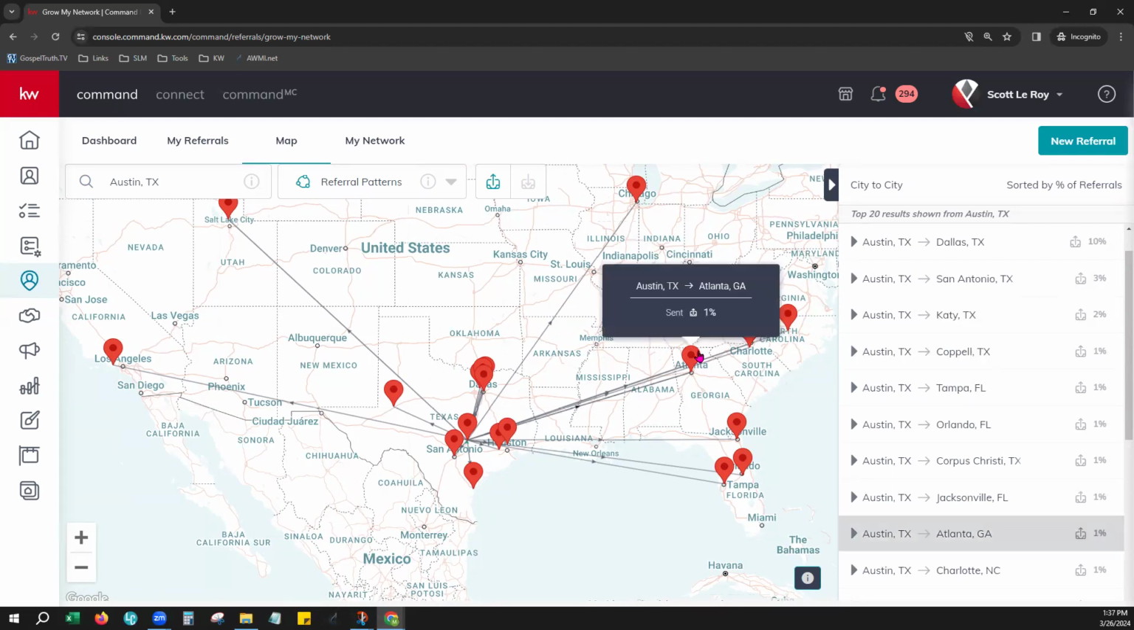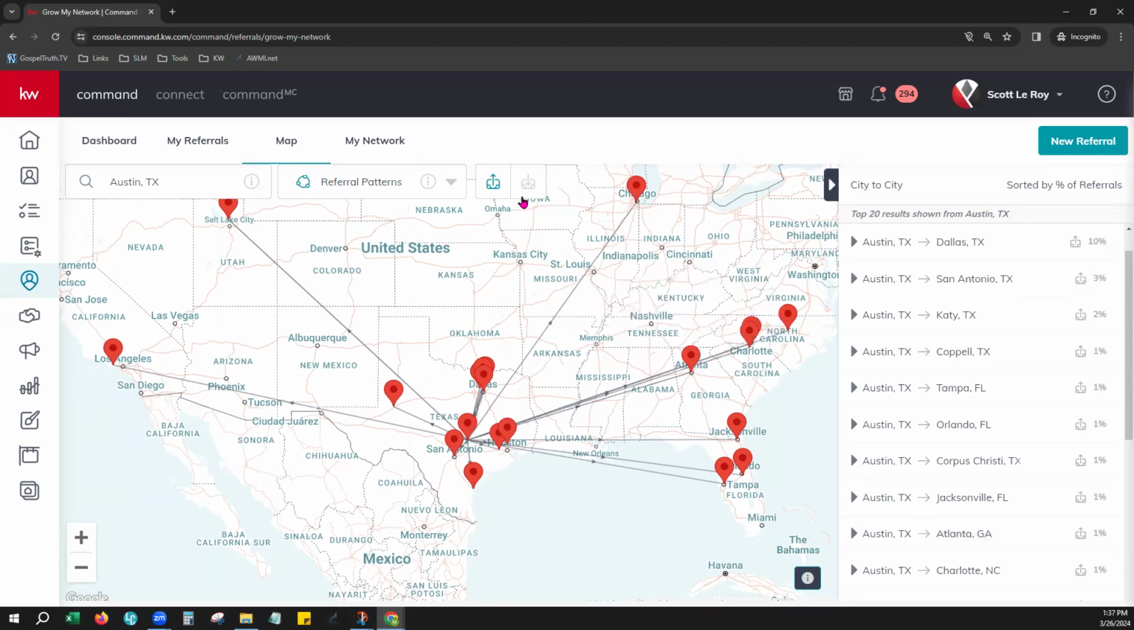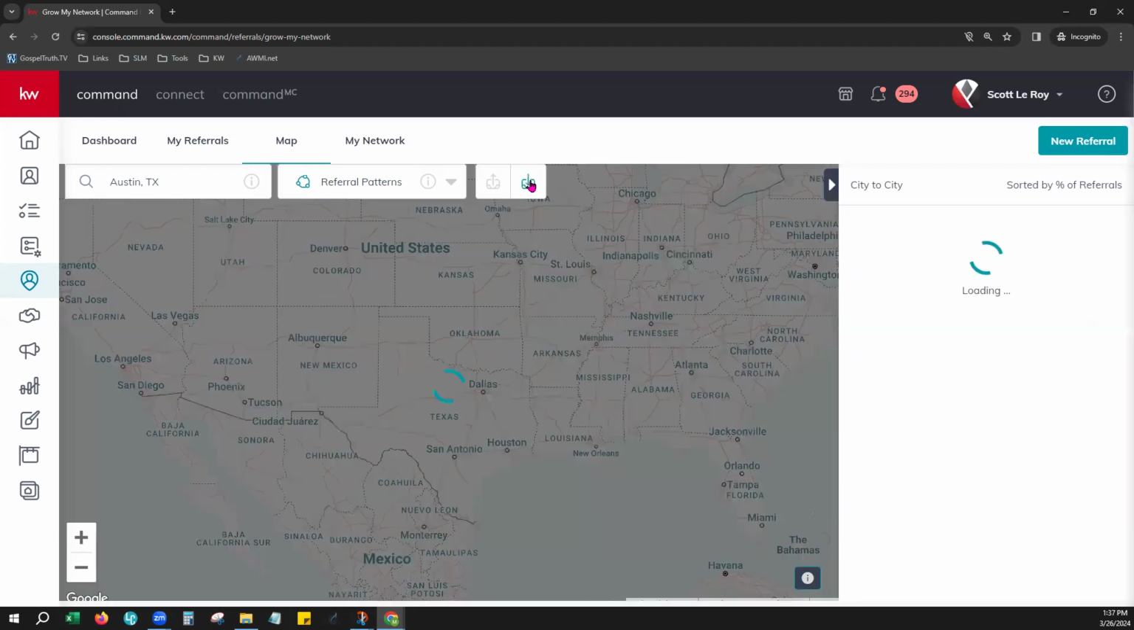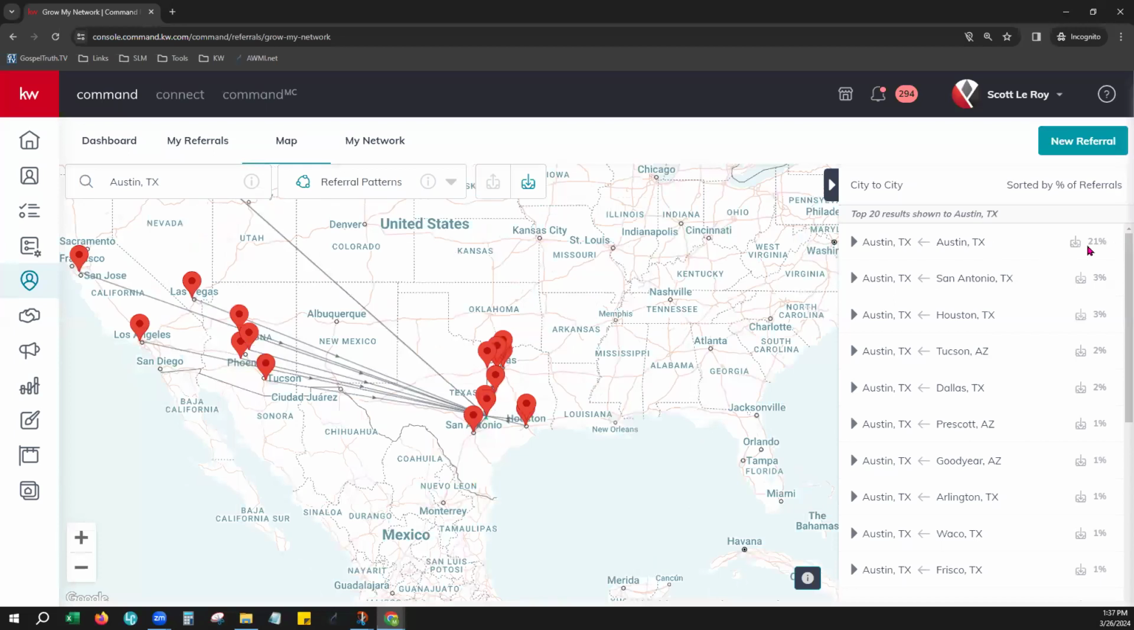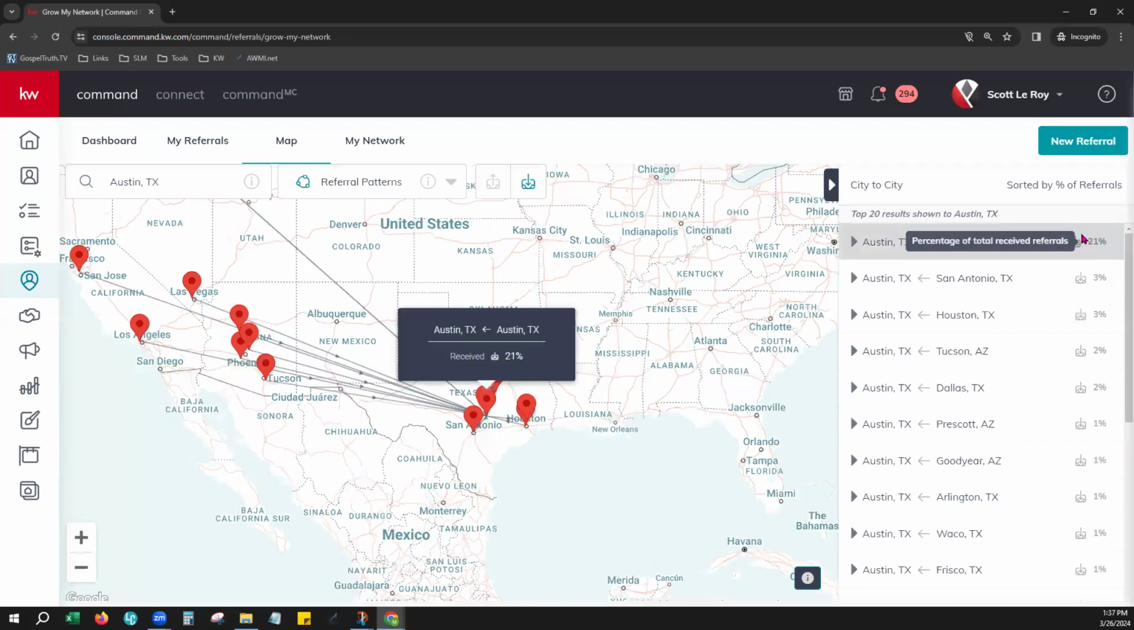Another beautiful part about this, you can actually reverse this. So right here is sent referrals, right? These are where they're going out to, but I can actually click received, and now you get to see all the cities that are coming to your area. And it also gives you that handy dandy percentage right over here in the top right.